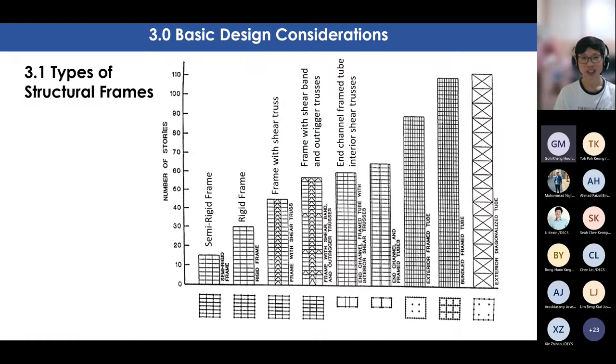So type of frame, right? For the high-rise, there are many types of frame. I just give you some idea. The semi-rigid frame means they have a moment frame, but maybe they are not very rigid. So they can go up to like 15 stories high. But rigid frame means the moment frame is heavily strengthened with all those stiffeners. So they can go up to like 30 stories. More than that, they need a truss. Truss and then the moment frame together, so they can go up to 40 stories plus. So for all the different heights, they may have a different structural type.